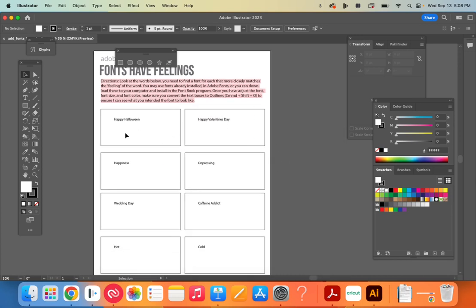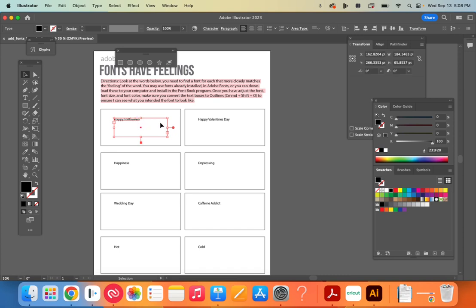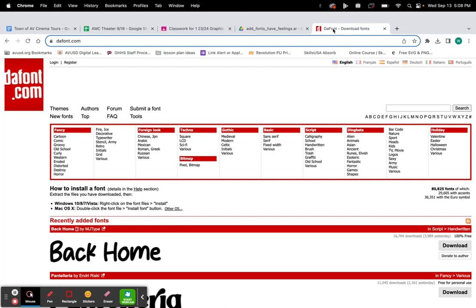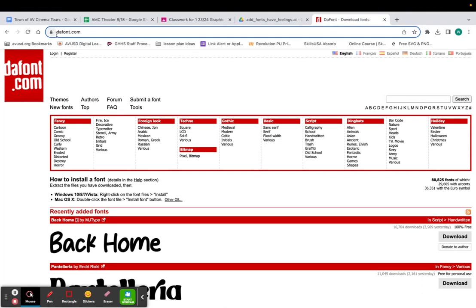All right, so this is what it looks like. What you're going to do is take these fonts that I've given you and find fonts that are representative of those words. So you will navigate to dafont.com. It looks just like this.